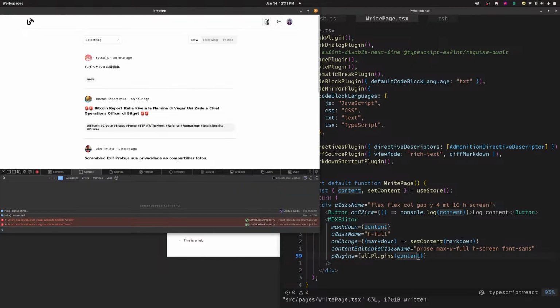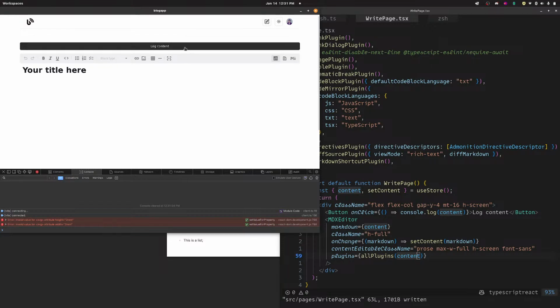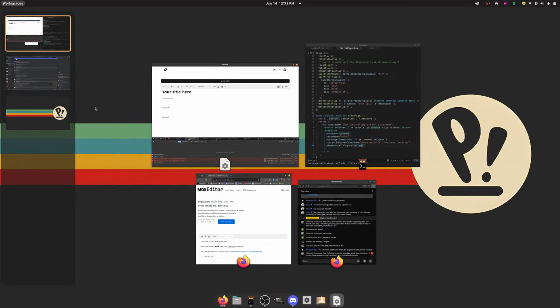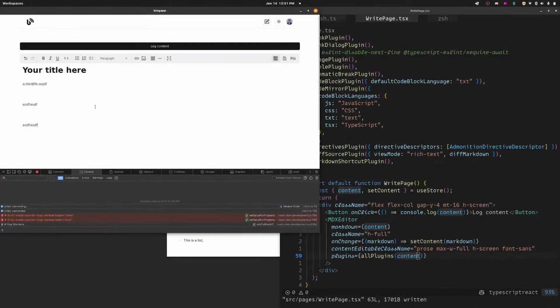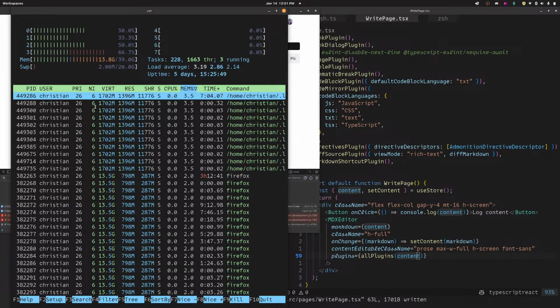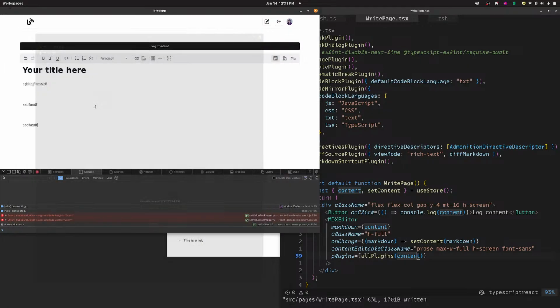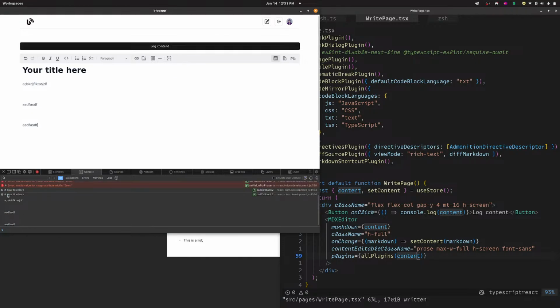All right, cool. Now if we go to the right page, we got a little button here, and if we go to the console, we'll click the button, and it says hashtag your title here. If I add some text, I don't know why there's some lag going on here. What is that? I don't think that's the editor. What's happening? 13 gigs of RAM. Something not good is happening. But anyway, I'll click this button again, and now it logs my actual blog content, which is what I want.